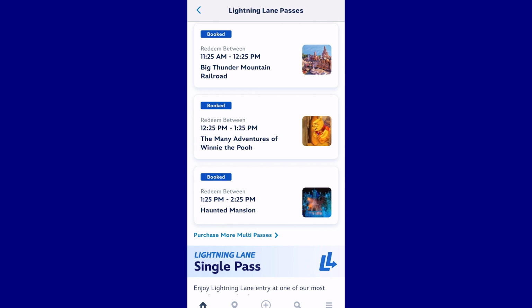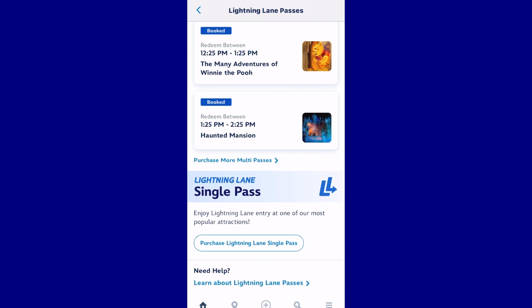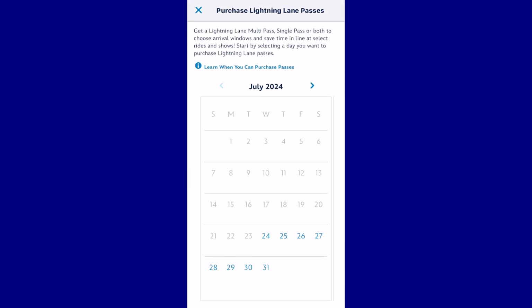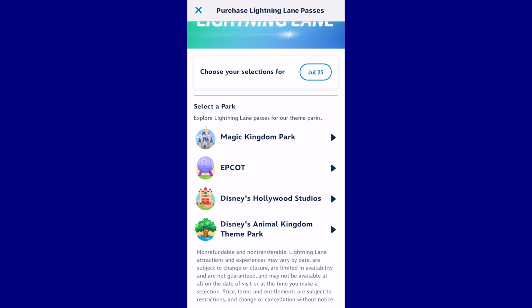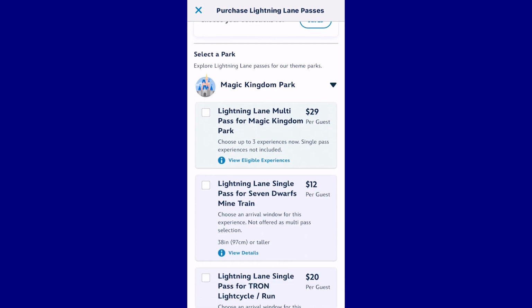And that is it. That's the quick little guide on essentially how you can make your Lightning Lane Multipasses and Lightning Lane individual passes on the new My Disney Experience app. I will have a bunch more videos coming out on this brand new system in Walt Disney World.